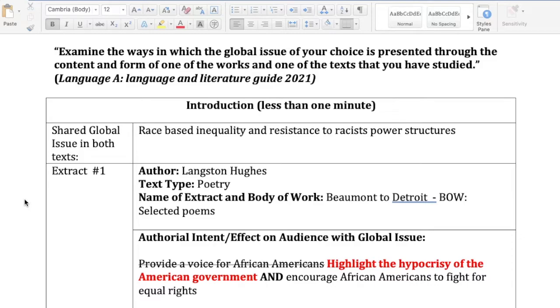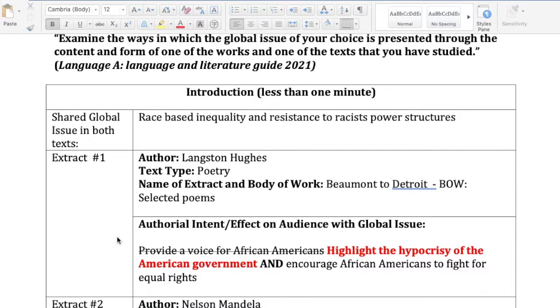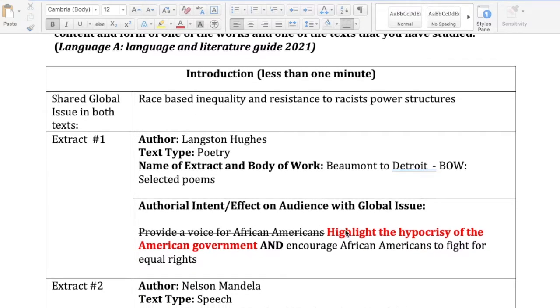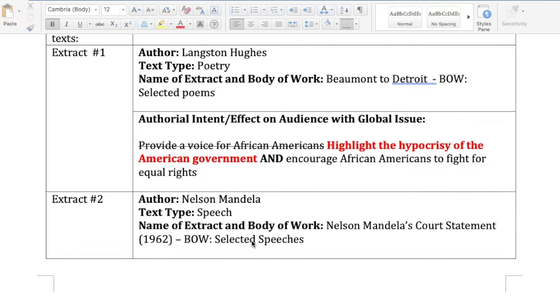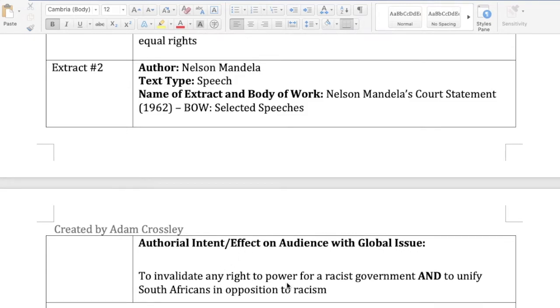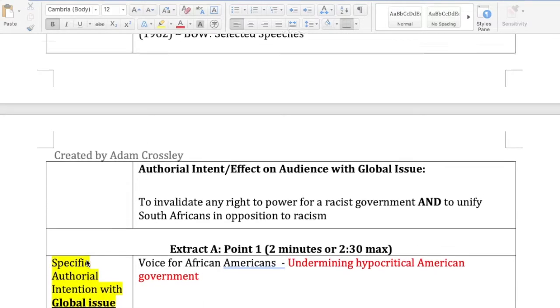This is the type 1 planner. Any red on here indicates my feedback to the students as covered in the previous videos. This planner suggests that for each author you have two primary authorial intents in regards to the global issue. This student is going to highlight the hypocrisy in Langston Hughes' work and extract, and encourage African Americans to fight for equal rights. And in the non-lit text, it will be Nelson Mandela's speeches, and the student will invalidate rights to power for a racist government and unify South Africans. That's what they cover in their introduction, 1 minute.